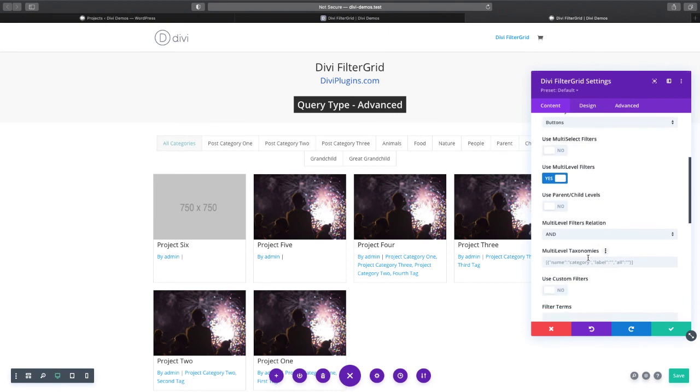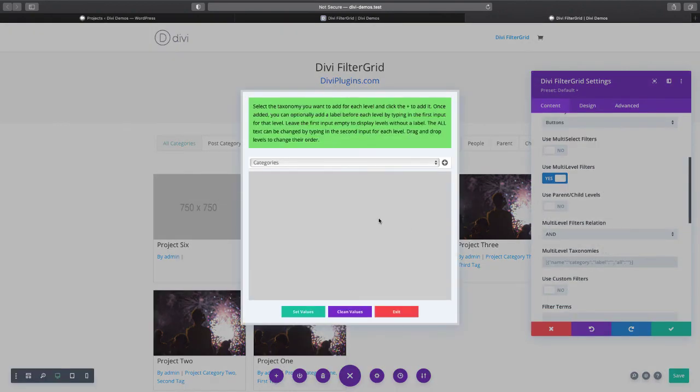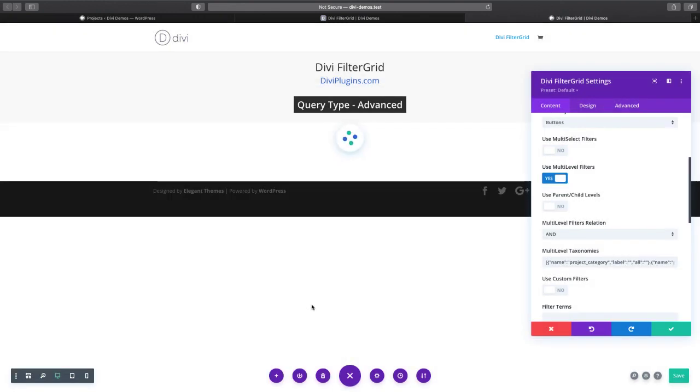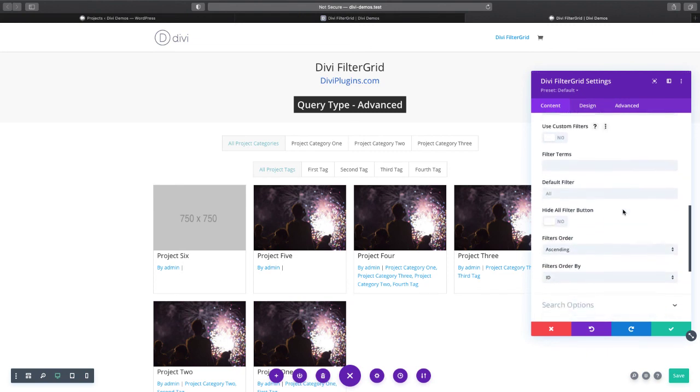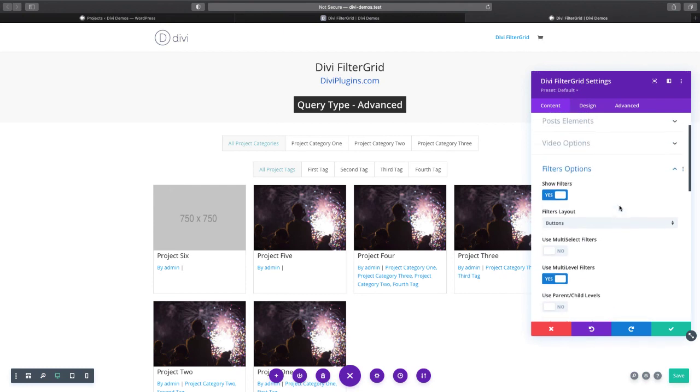We'll go into this in more detail in another video, but I just wanted to show you if you're wanting to do this. Actually, I need to select project categories. We'll add that one, and then the next one we'll select project tags, add that as a new level, set those, and you'll see 2 levels, 1 project categories, 1 project tags. So that is the advanced query type. And again, if you want more information about the filters options, we'll go over that in a separate video.